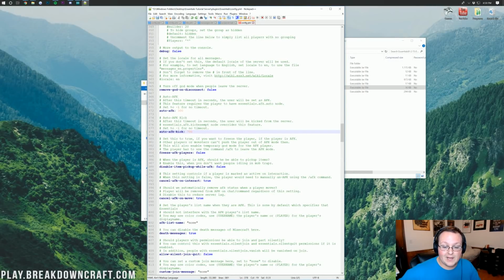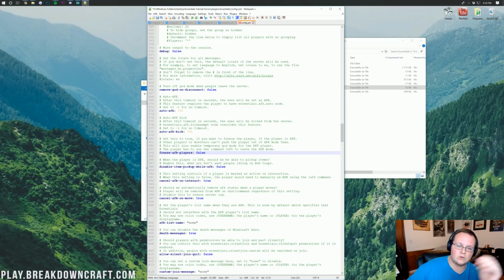Now, freeze AFK players, this is kind of funny. Basically, if they are /AFK, they're frozen. They can't move, monsters can't attack them, and you can't push them, and all sorts of stuff. That could be a good idea depending on your server. We typically leave that as false because there's no real reason for it.